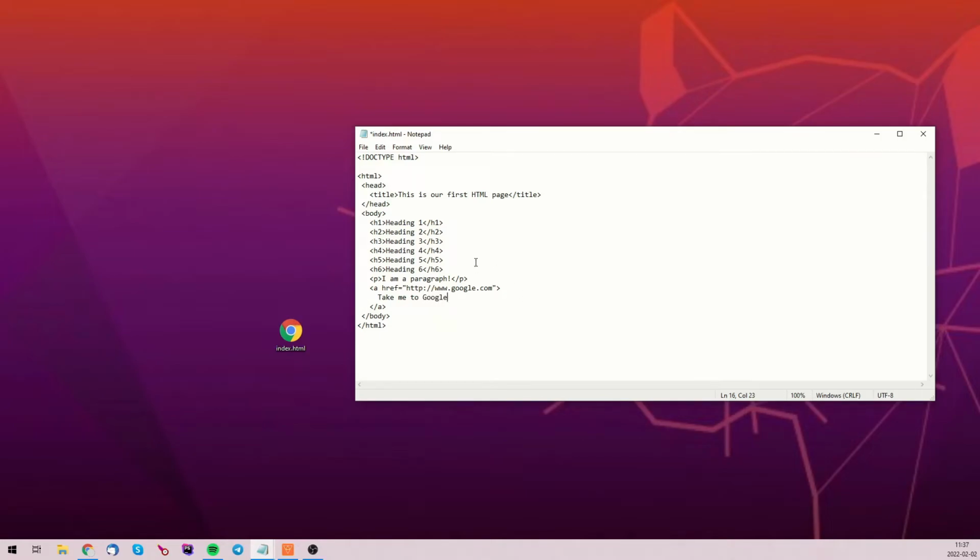So the href is an attribute. So the HTML tags contain attributes. For example, if we want to link the visitor somewhere, then we just add this href, which will, when they click take me to Google, take them there, right? But we will see this live later. Let's go to the next tag.